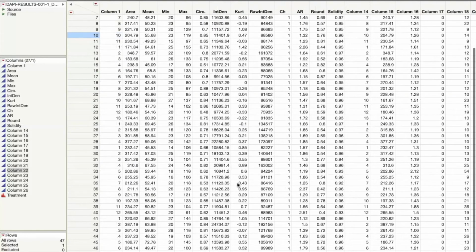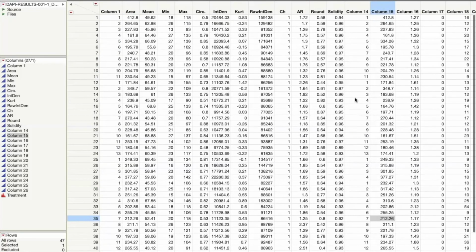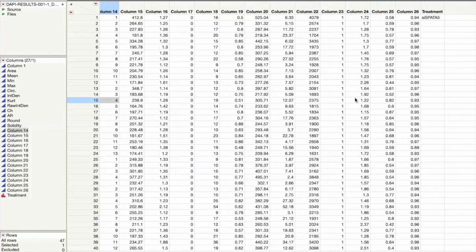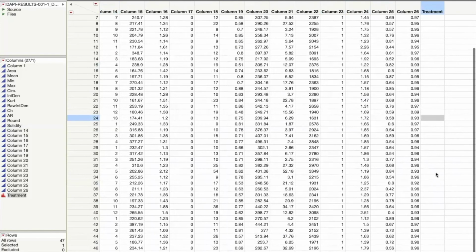So going down, I see the area of this one is 212.26, matches up to 212.26, so it looks like everything's good here. So I'm going to go add in more treatments just for comparison and then analyze them and build a graph. But this is the basics for now.